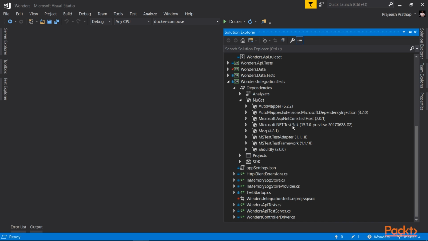This is added as part of the project type that I choose. And then I have added a NuGet package for ASP.NET Core test host. As I said, this will help us to simulate the actual web host behavior. So I don't need to host this application to run tests against the website.